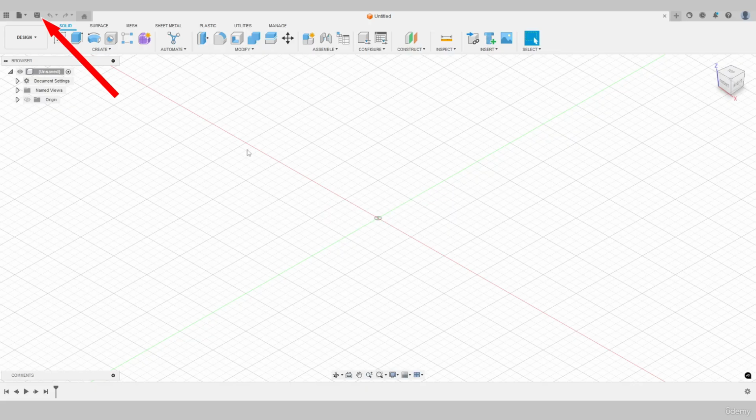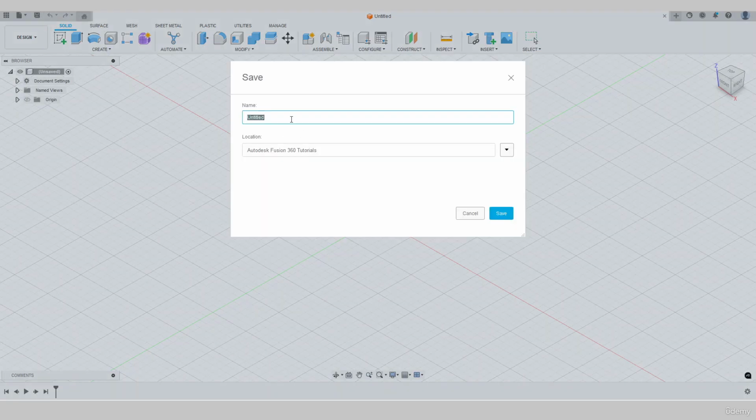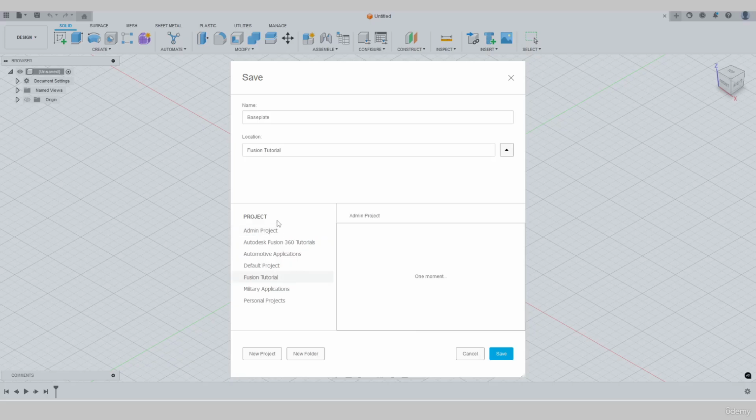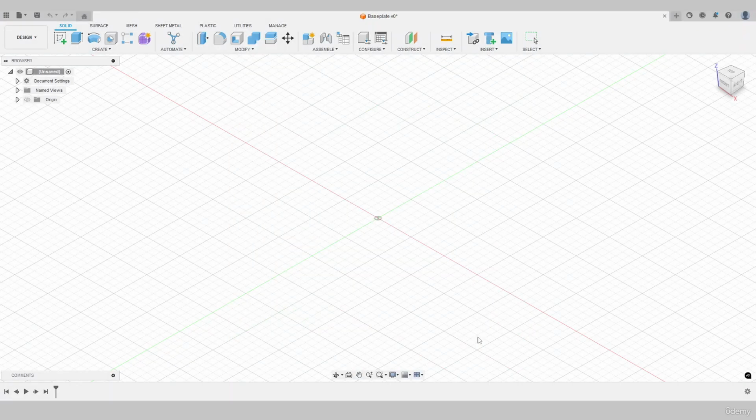So let's go to the top left and let's select Save. And let's call this first part Base Plate. And then when we come down to Location, let's select the drop down here, and then we'll see a list of projects. So if you haven't used Fusion before, you'll most likely just have the admin and the default projects available. That's absolutely fine. But in this case, let's go under New Project. And then let's go for Fusion Tutorial. And then if we click Save, we'll now see that a Fusion Tutorial project has been created. Let's click Save again. And now this part and any future parts that we make will save into the same project so we can access them all together.